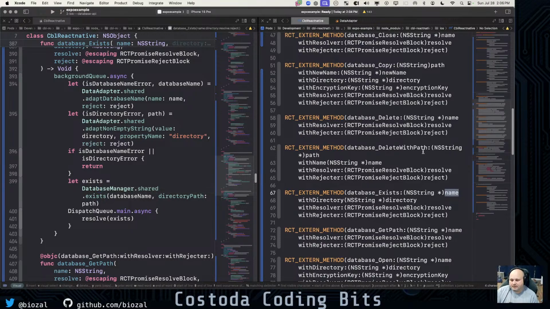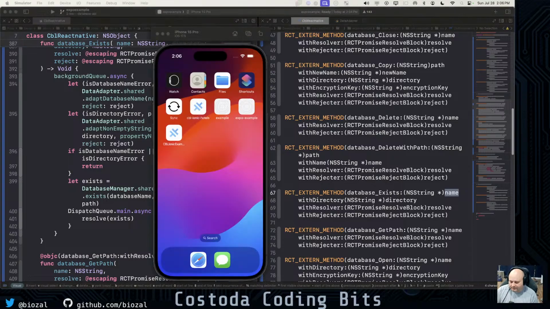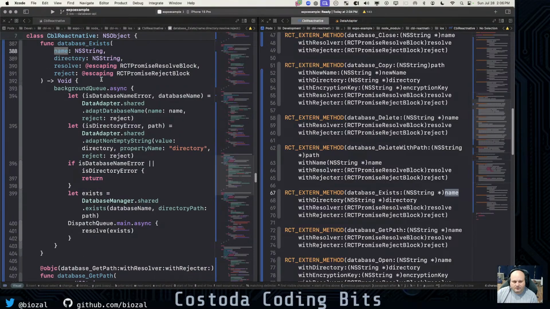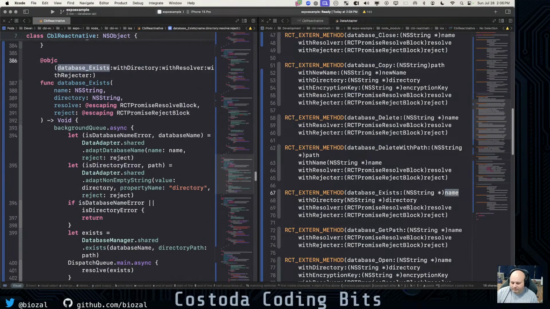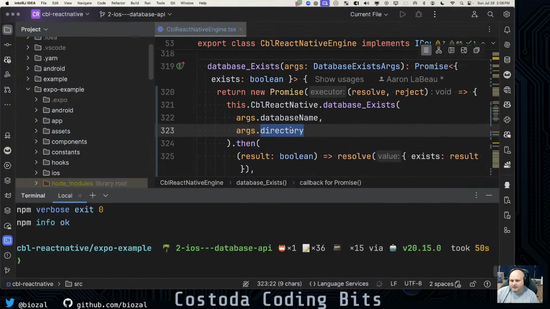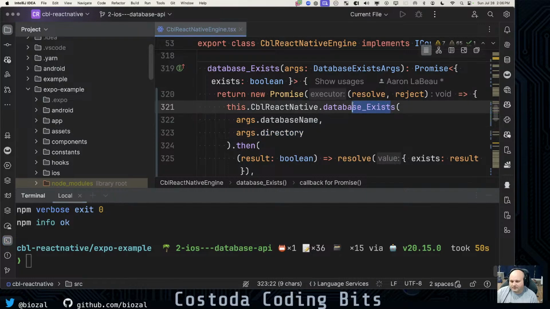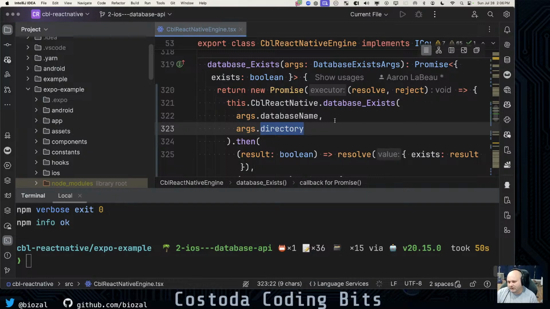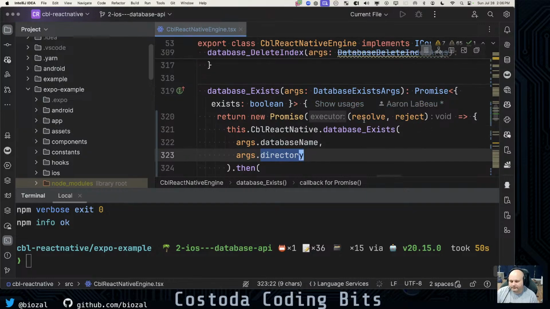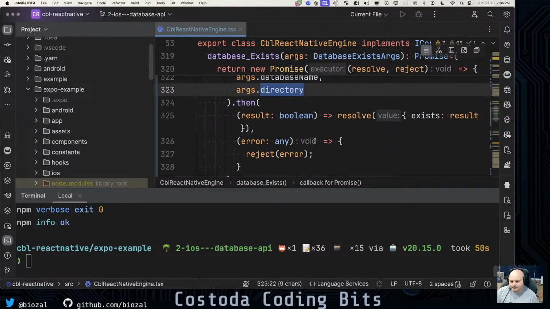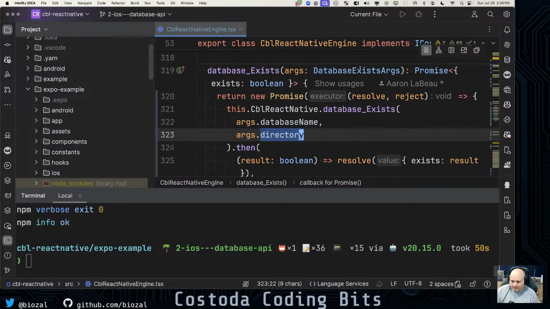And our error very specifically said that it couldn't find the method. So database exists should be with an S. Let's go check our JavaScript code, make sure that exists. And if it does, then I have a feeling that database exists takes 4 args: database name, directory, and then the other two, the resolver and rejector, are automatically added by React Native. You don't have to do anything for that. So that's right. You're saying, well Aaron, it doesn't seem like there's anything wrong in your code. Yeah, there's nothing wrong with my code here.